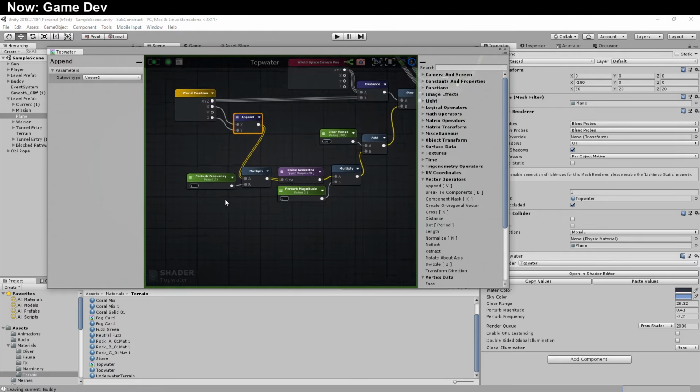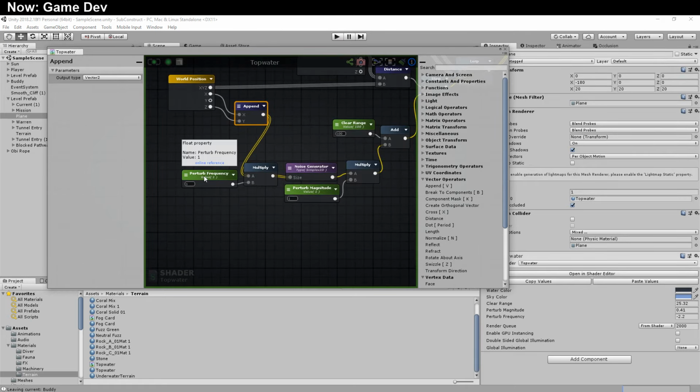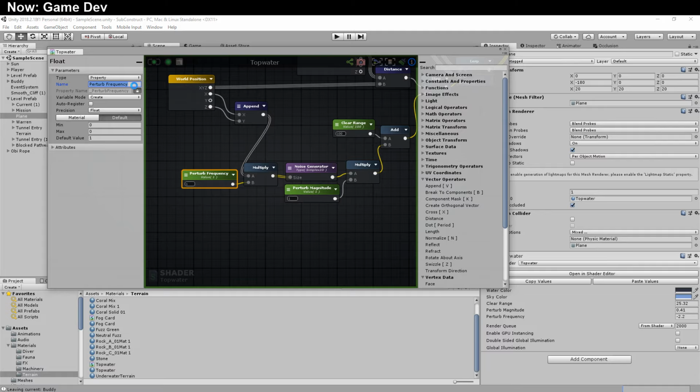Anyway, here we've got the perturb magnitude and the perturb frequency, which we're going to change to low and high.